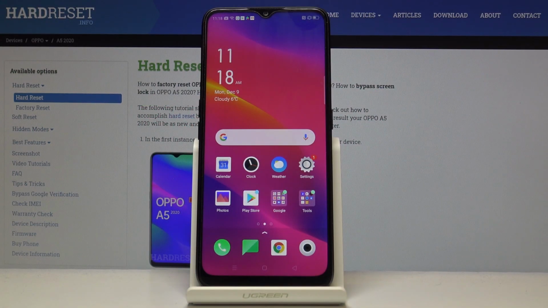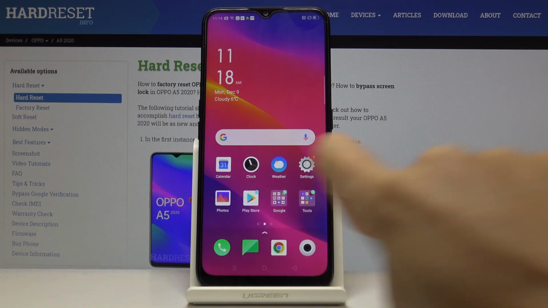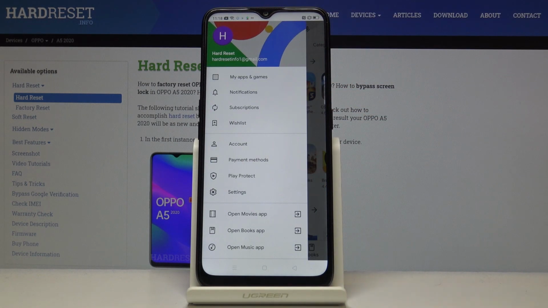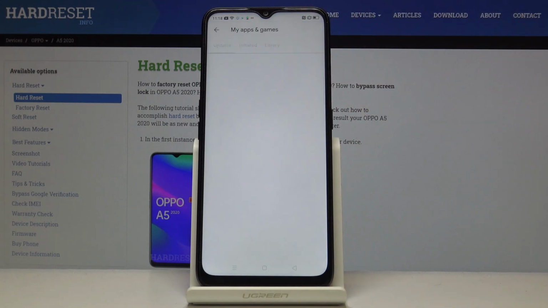Here I've got OPPO A5 2020, and let me show you how to update applications on the following device. So at the very beginning, you have to open your Play Store, then click on the More tab, which is three lines in the left upper corner, and then click on My Apps and Games.